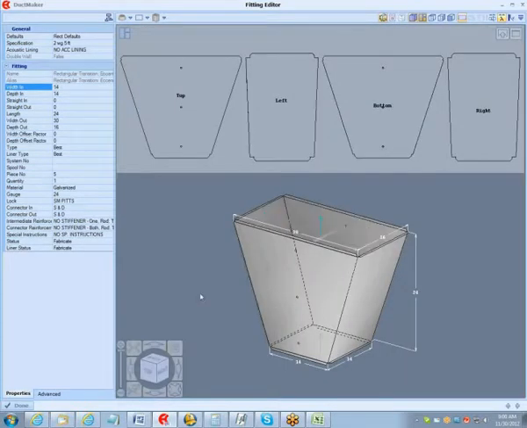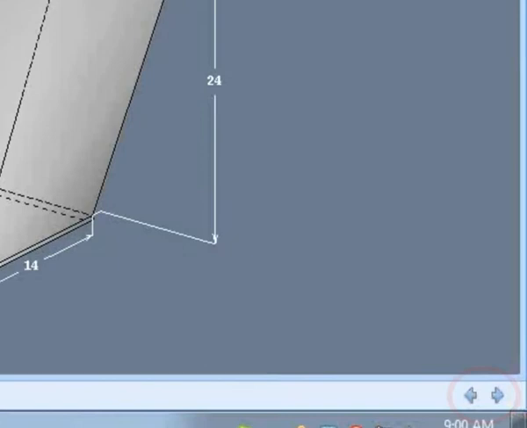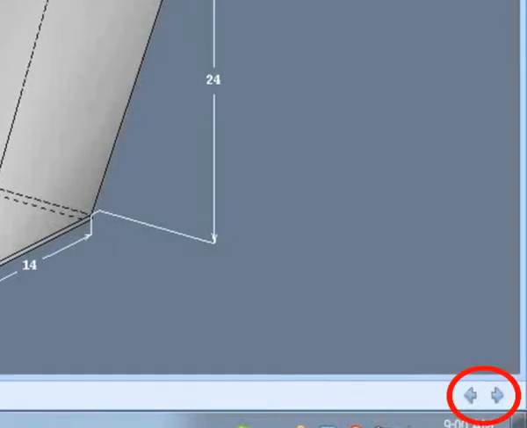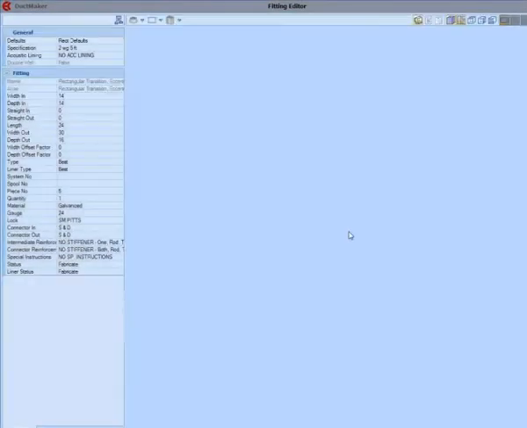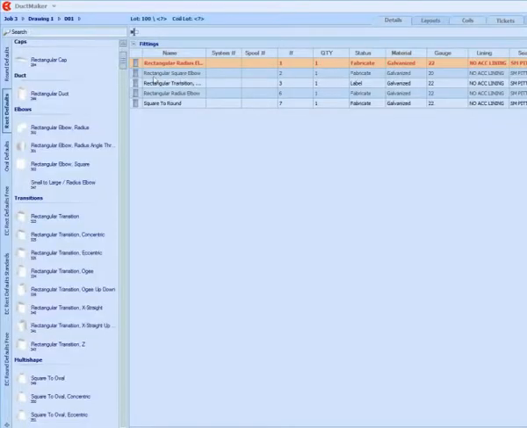The system will prompt you to save or discard changes and then take you directly into the next fitting on the list. So you no longer need to go in and out of the fitting editor to select the next or previous fittings within a job.